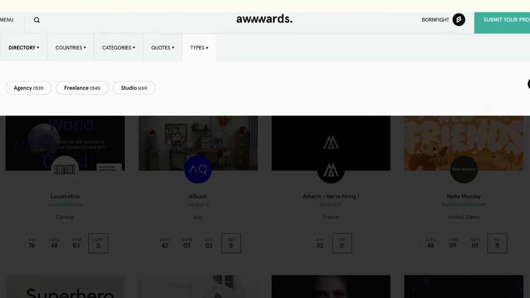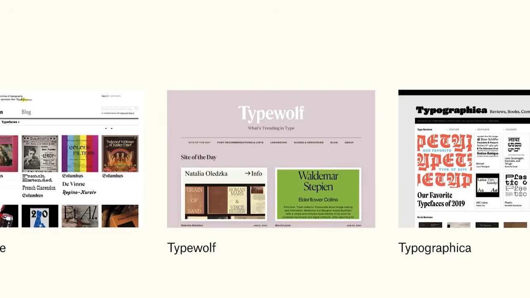Follow agencies, studios, and designers that have an interesting style or aesthetic when it comes to type selection and pairing. Be up to date with what is happening in the industry. And yeah, leverage sites like Typographica, Typewolf, and Font News. They're not just good for research, but also for learning and analyzing what works well and why.